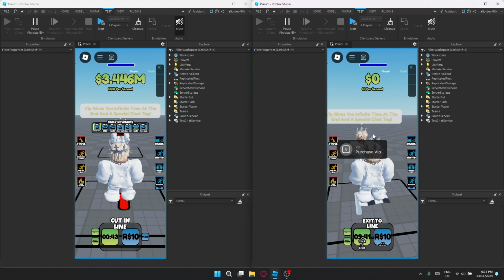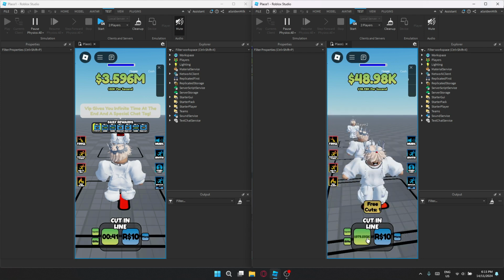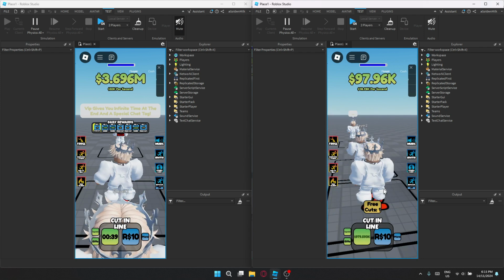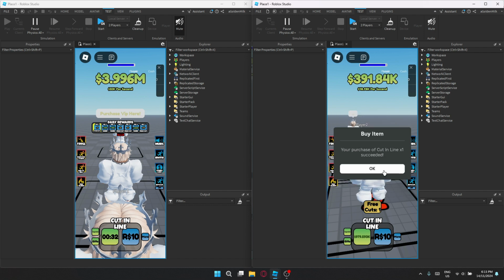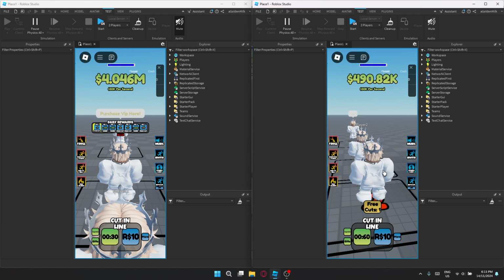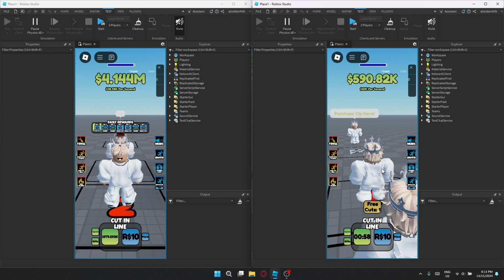Okay, and now there is a cut in line feature I need to show you guys. So I'll just head back to the line and I'll just use Robux, but you can also use money. So I'll just cut in line here. As you can see, I just took their spot and now move back. The game's a bit laggy because I'm running two clients right now, but it's fine. It works perfectly well in Roblox.